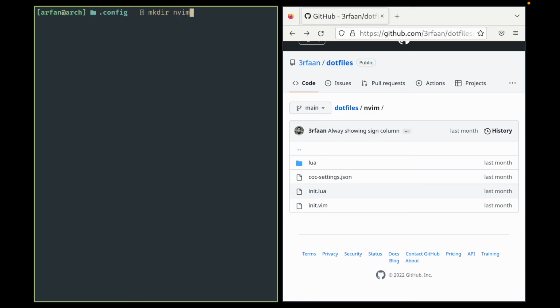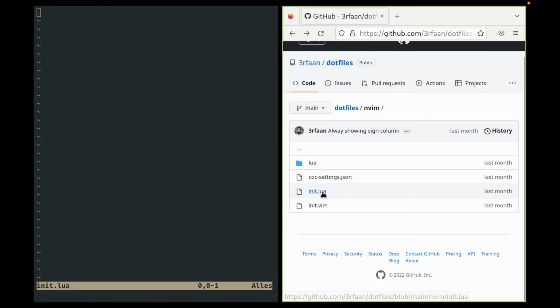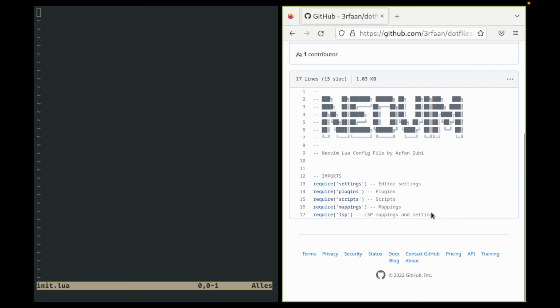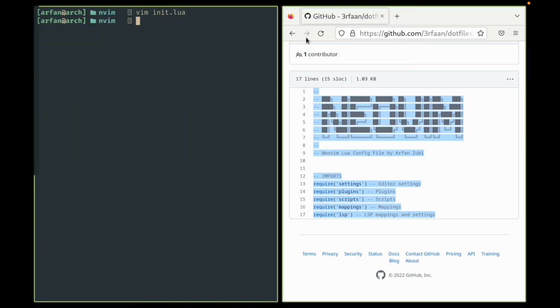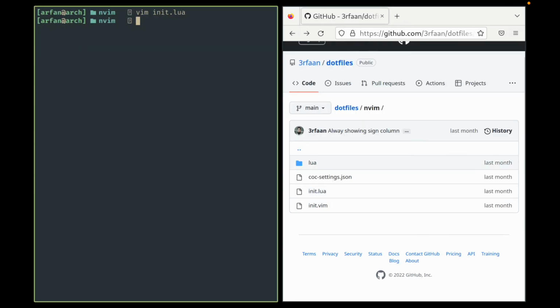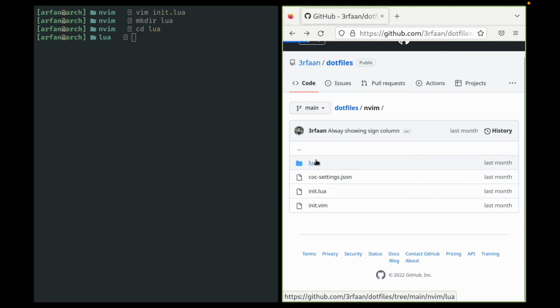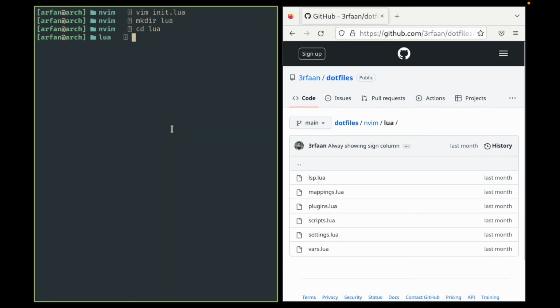Yeah, I guess we do Neovim. Make here nvim, cd nvim, and let's start vim init.lua. Then you can grab this over here. Like that. Then you have to make another directory, lua, cd lua, and here we got some files. So let's start lsp.lua.